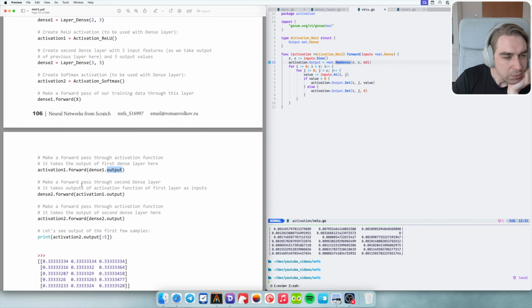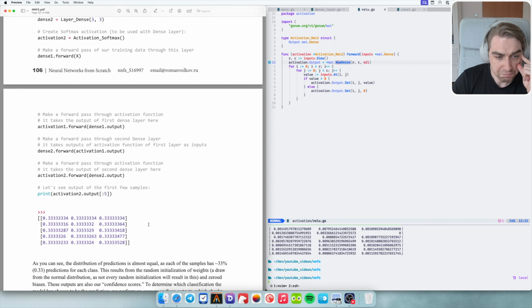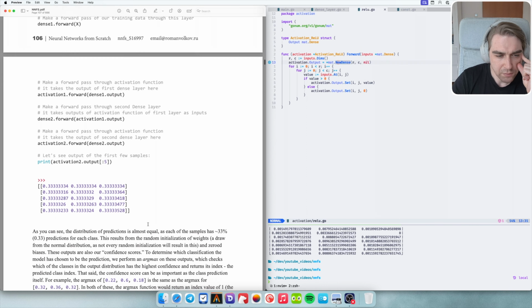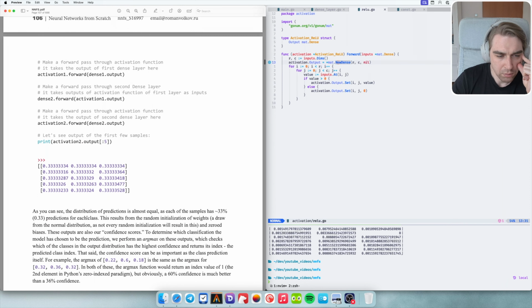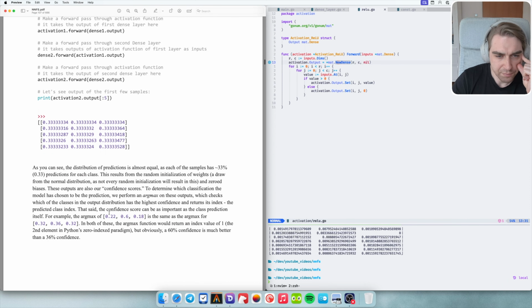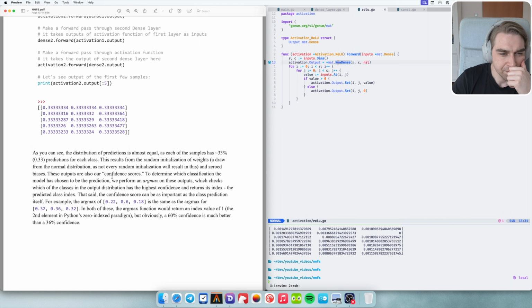We'll take the dense output and make a forward pass through the activation function. It takes the output of the second dense layer. As you can see, the distribution of predictions is almost equal for each of the samples. To see which classification the model has the most chance to predict, we perform an argmax.